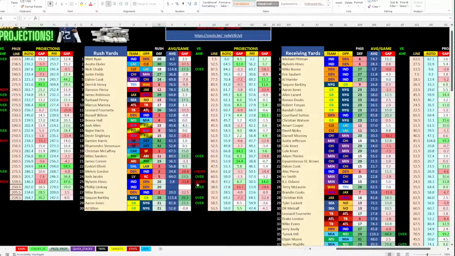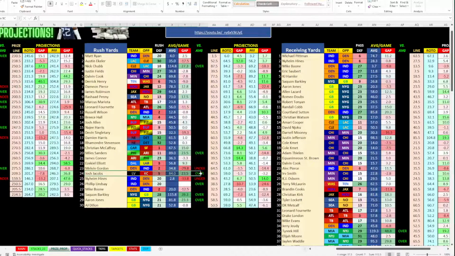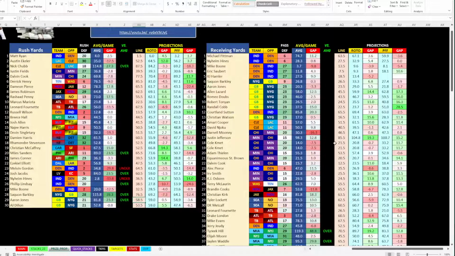And then flipping down here, Josh Jacobs, but he's going up against Kansas City. He had that big game against Denver, so I kind of threw him out. Hines kind of screwed everybody last week. His rushing yards, everybody was on the over, and then he got one ball, got hit, and left the game. Aaron Jones is kind of interesting. He's averaging 81.8. His line's only 58.5. That might be someone you take a look at.